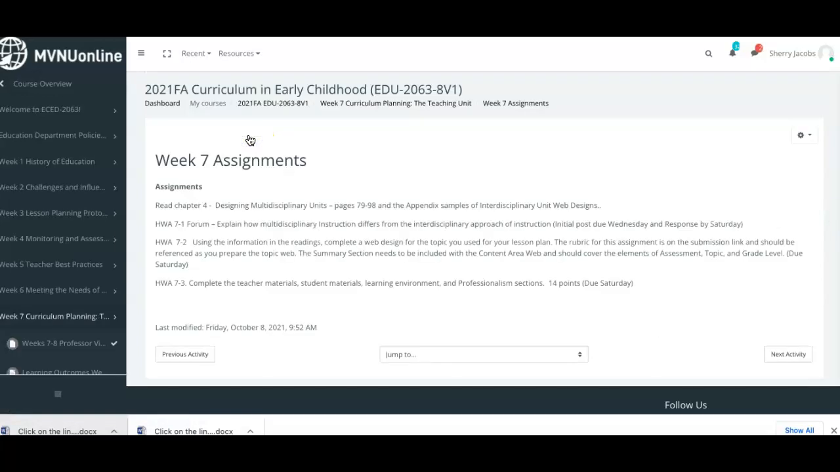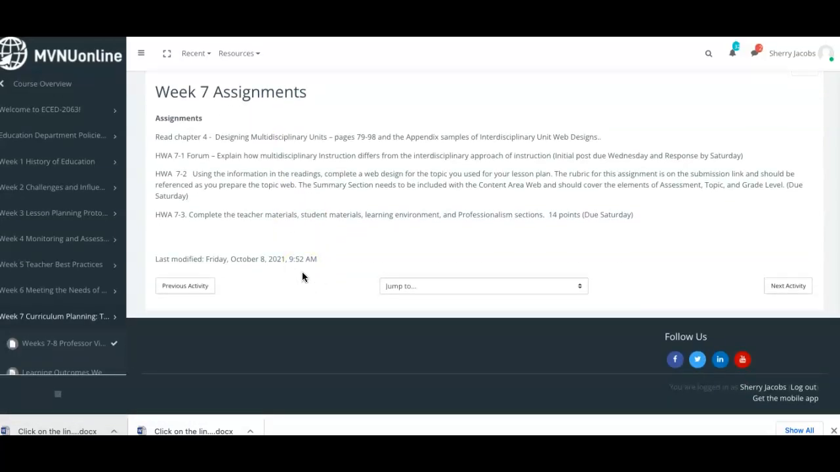Here are the assignments. Read Chapter 4, and it's about designing multidisciplinary units. And also the appendix, which has some excellent examples of interdisciplinary unit web design. It had on here a little earlier in the first video that there was a PowerPoint to watch for web design, and that has been removed. You have everything you're going to need from the information that I'm giving you now.